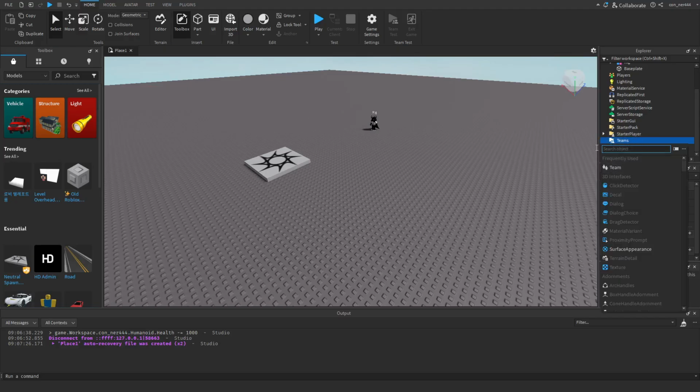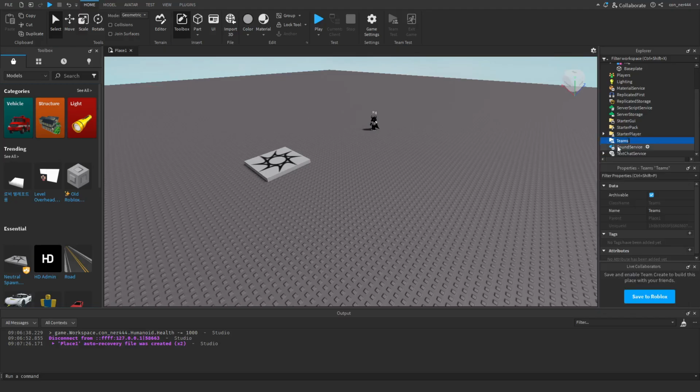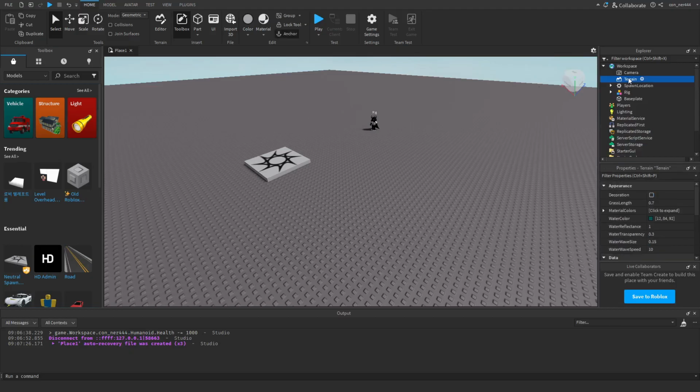Teams, you can put a team in there so that the player can be on a different team, and then you can make a program so you cannot hurt people on the same team as you. Pretty good. SoundService, this is just how you want Roblox to handle sounds. You have terrain. Yep. We have the camera, which you can mess with all you want. I don't really care because right now it's kind of just perfect how it is.